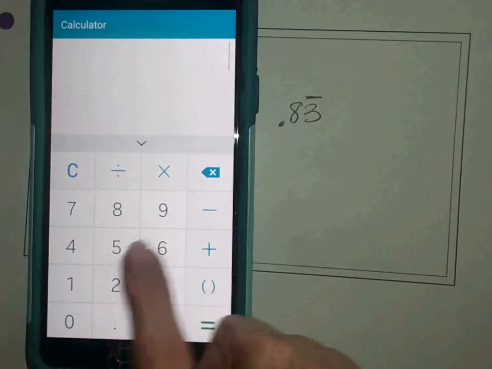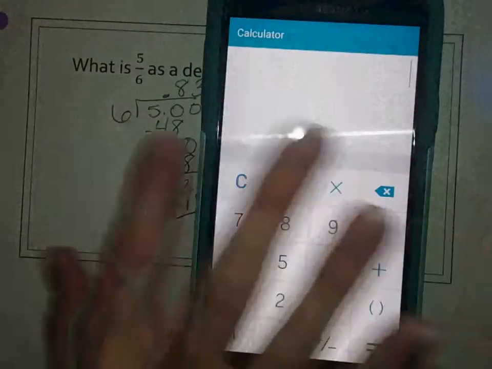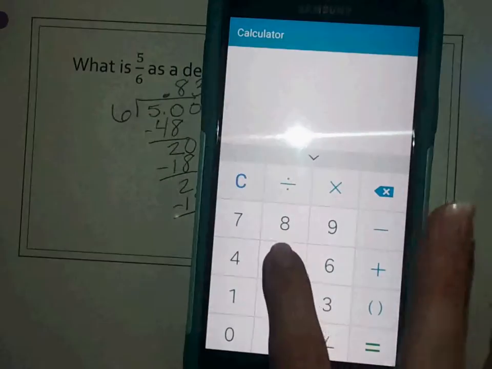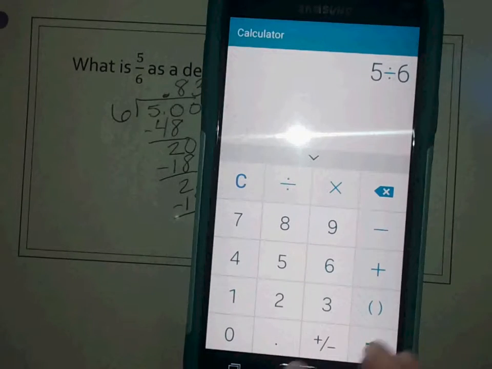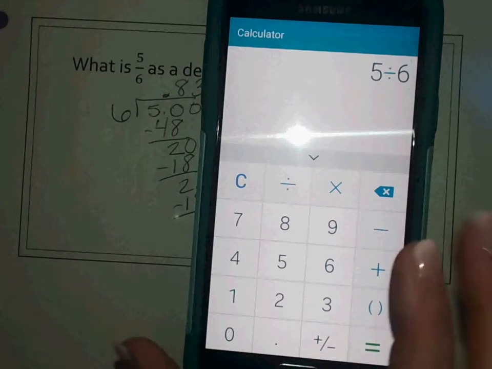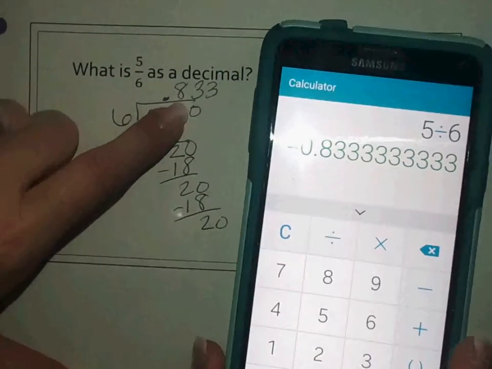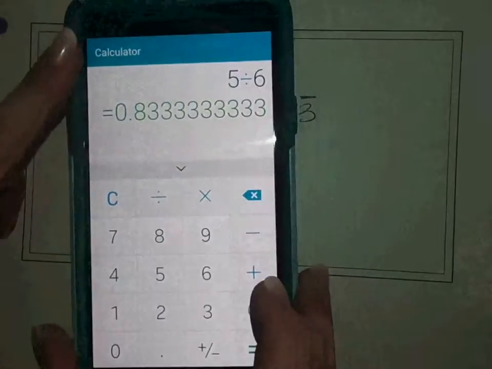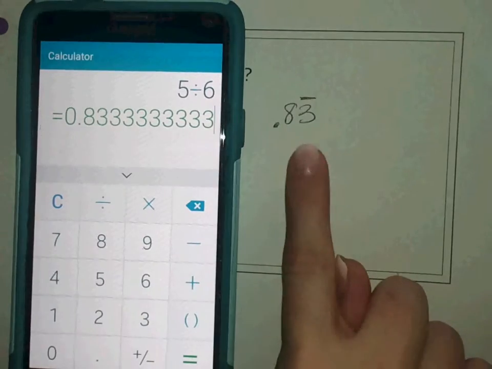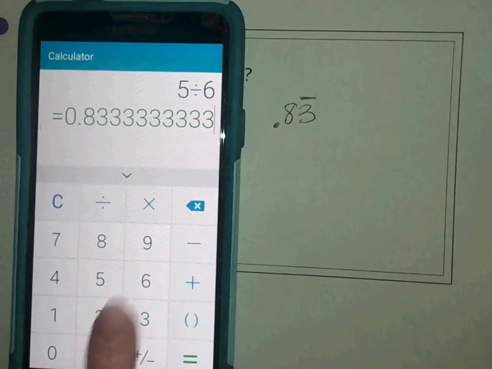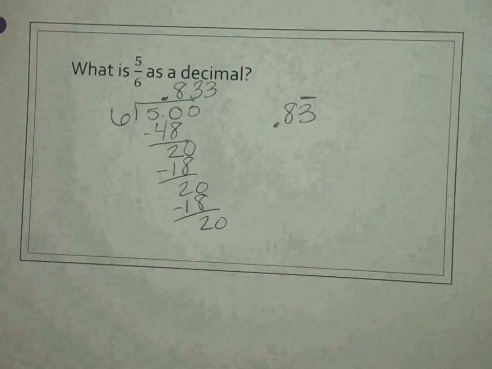So what you're going to do, if we've got 5/6, all that means is 5 divided by 6. And you do get exactly what we got, 0.83333333. So you could change that easily to 0.83 repeating.